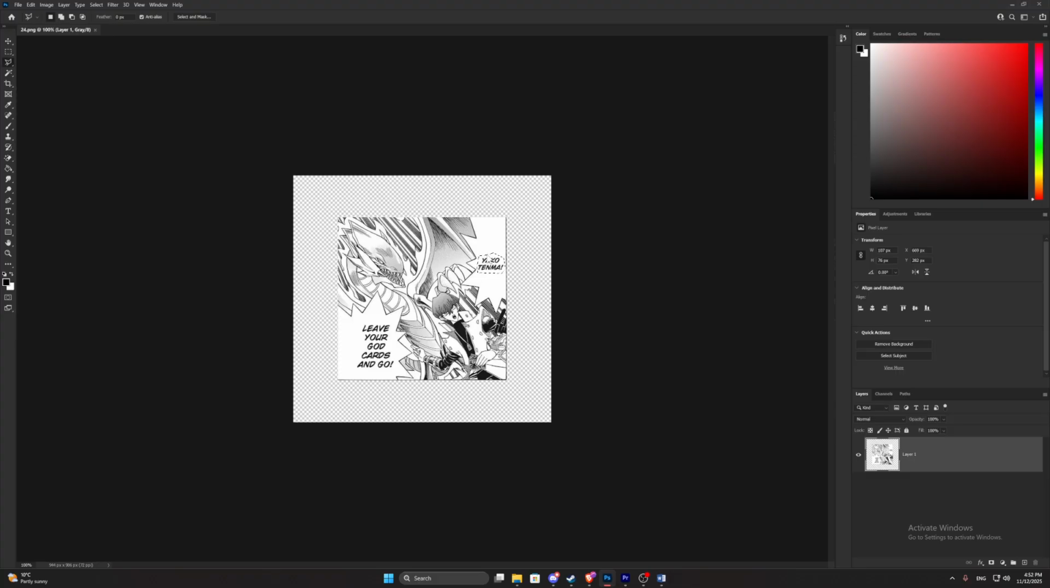So once I have selected the text, I press Ctrl and X to cut out the selected part. Then press Ctrl, Shift and V to paste the cut part back in the exact location from where I cut it. This creates a new layer in the process over here.